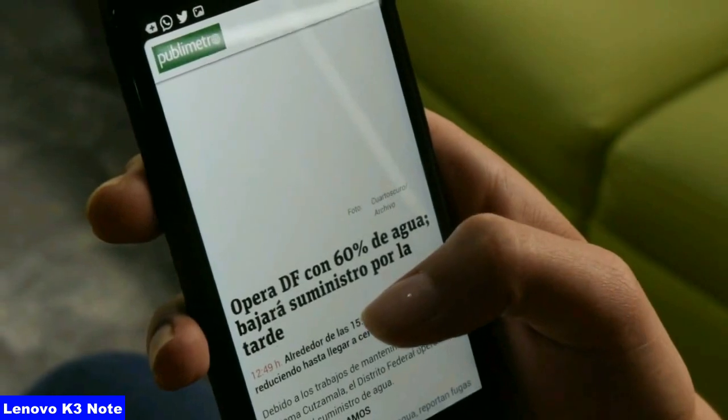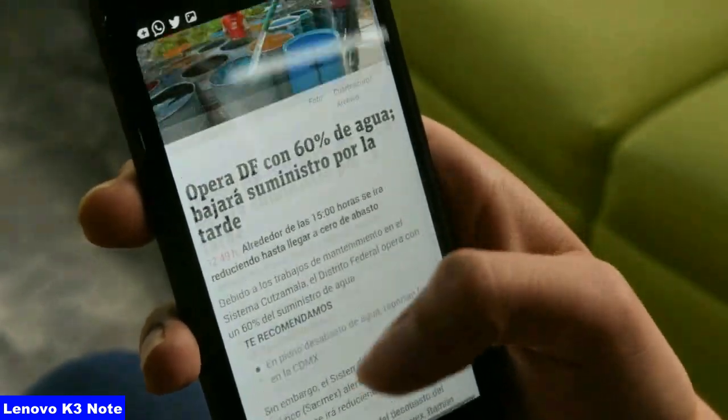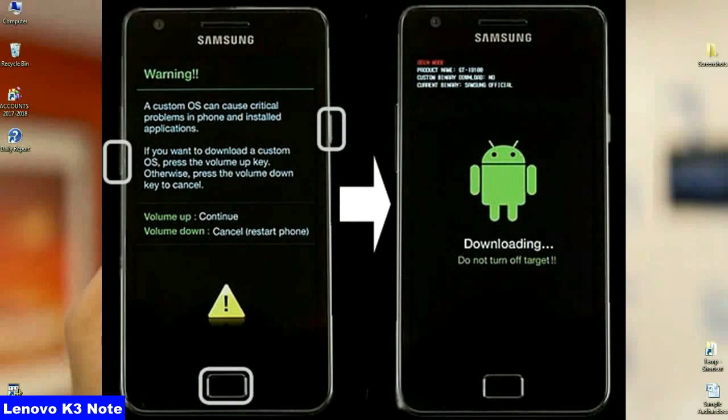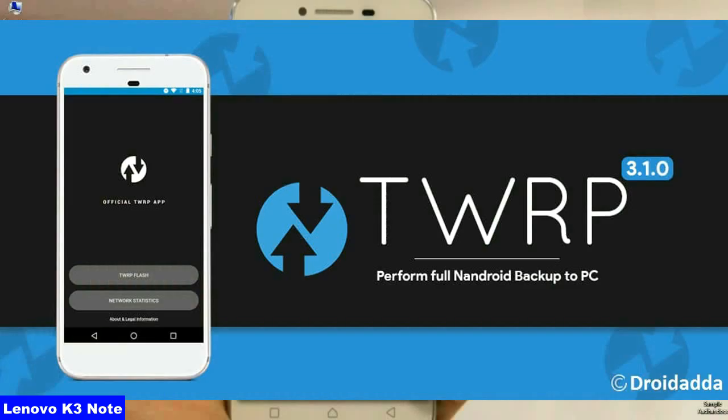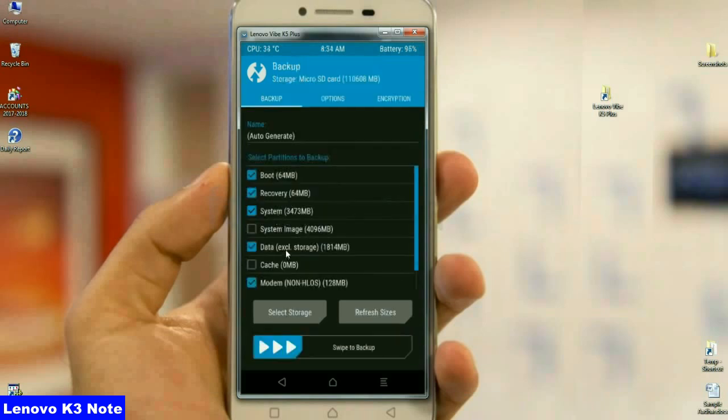Friends, to install this ROM, we need to boot our phone into TWRP recovery mode. By pressing volume up, volume down and the power button, your phone gets booted into TWRP recovery mode. When the main home page appears, it looks like this. Friends, first of all we need to take a backup before updating this ROM. Click on backup, select boot, recovery, system, data and modem. Simply swipe right to make a backup of your current ROM.